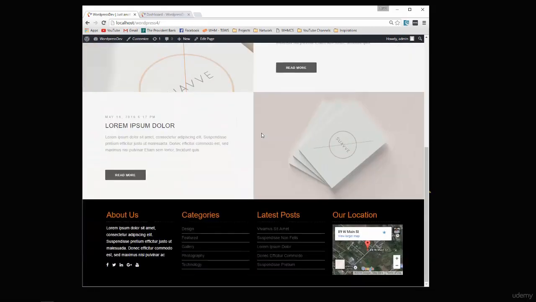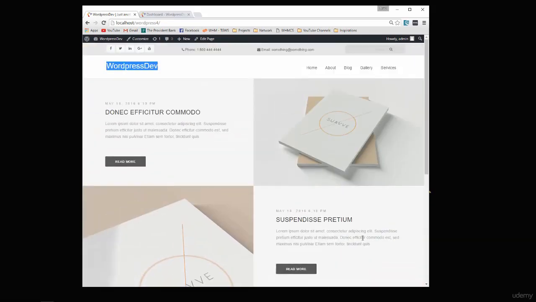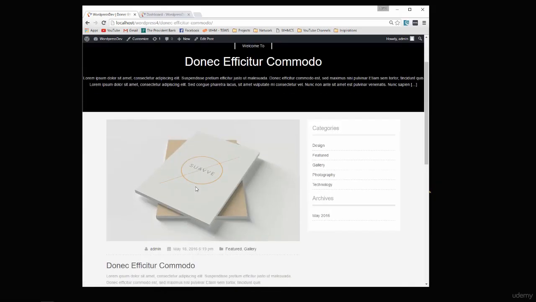Alright, down at the bottom we have a footer with 4 widget positions. This is just a text widget for About Us, categories, latest posts, and then we have a text widget with some Google Maps embed code, HTML. Alright, so if we click on Read More, it takes us to a single post page.